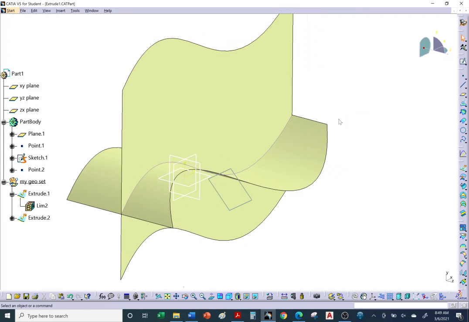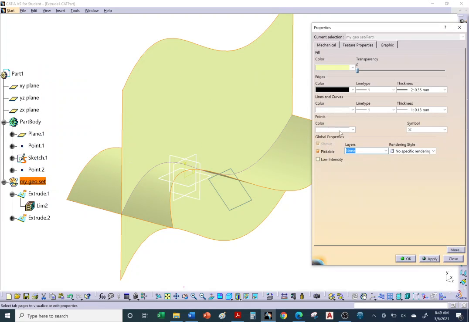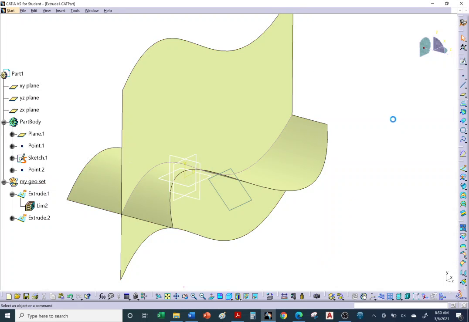Okay, so let me go ahead and take this point here. Before I do, let me give it some color. Right-click properties. On my geo set, I want lines to be dark blue in this case. I'll make them thick. Okay, so any new lines I create or curves are going to be blue, dark blue. Okay, so let's say I wanted to extrude a point. You can do a point. Let's see what happens.